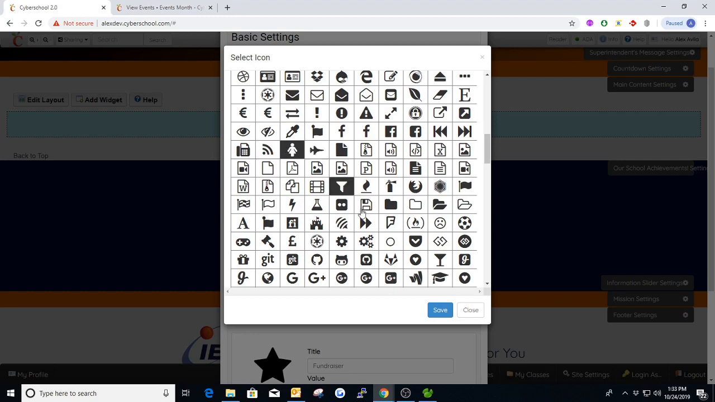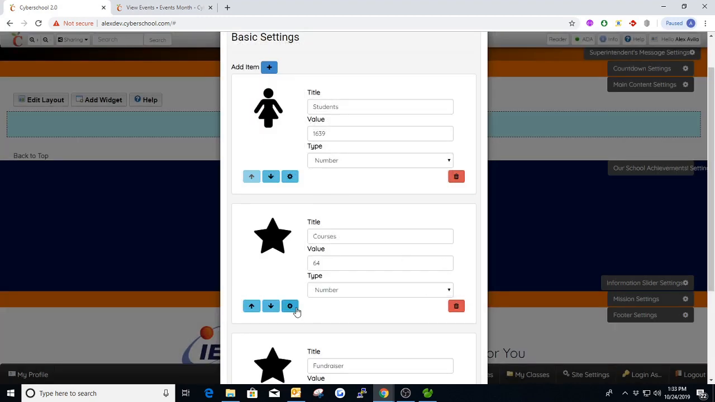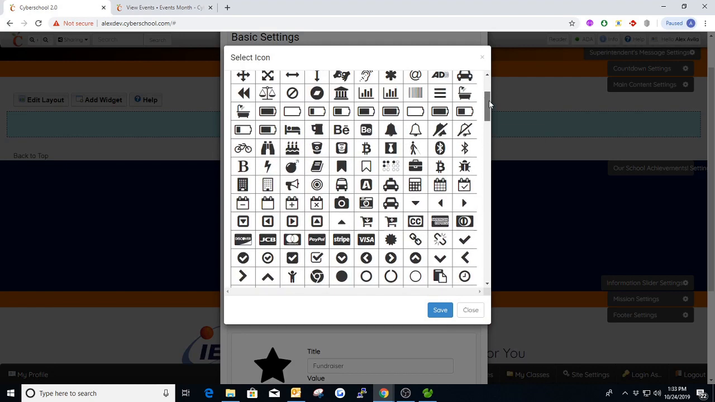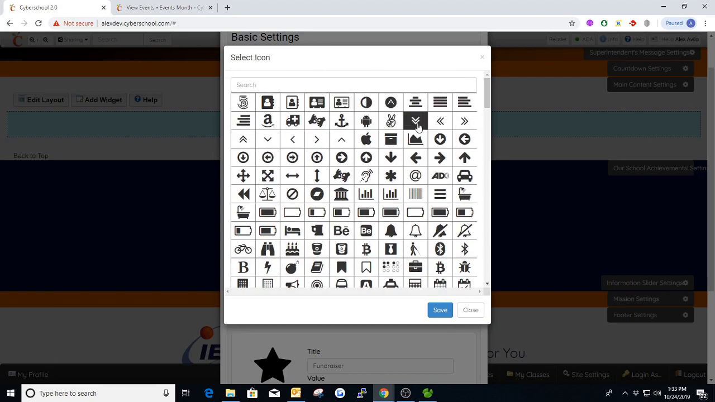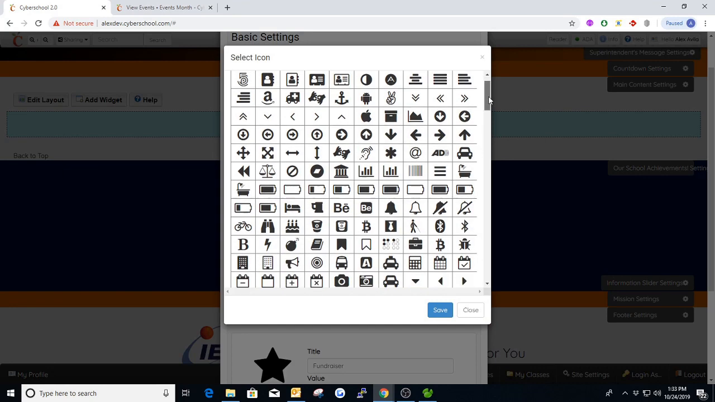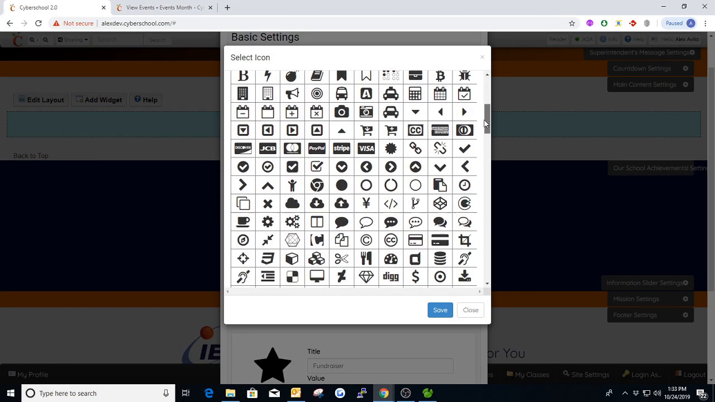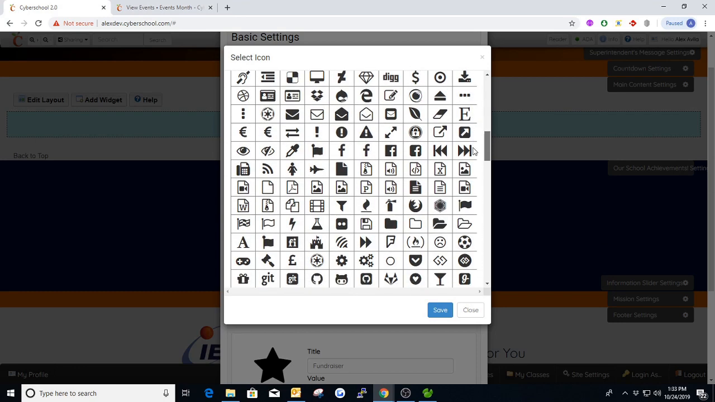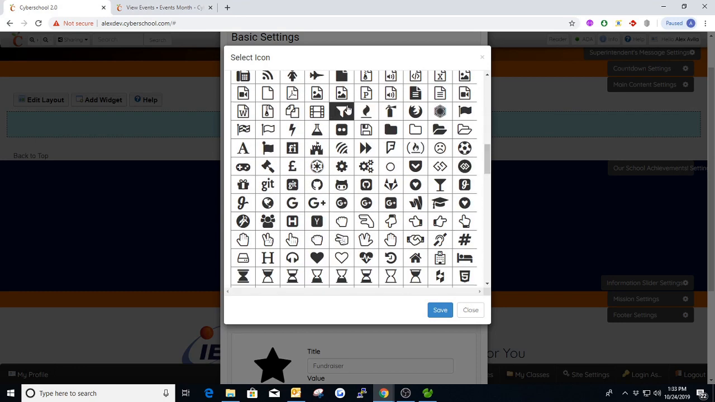Let's just say that one there. Click save. This one is courses, so let's look for something like a book. And it just deals with your personal preference, really. You don't have to use a book, you don't have to use a person. You can choose any icon, really. I just like to be a little bit more uniform. Let's just say that one.